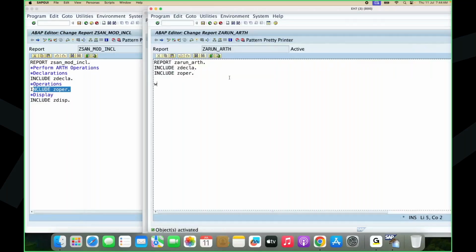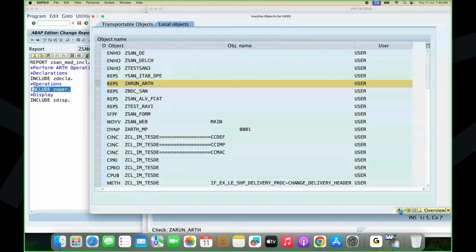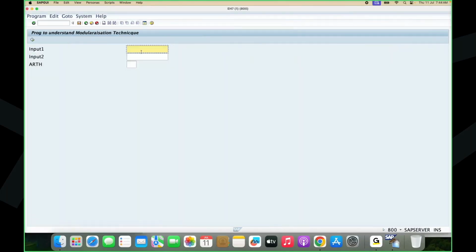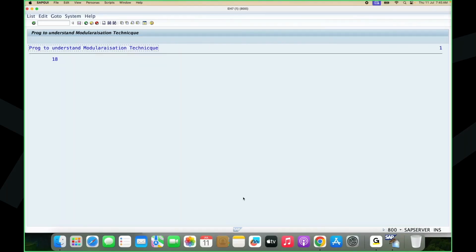So for the display part, what will he write? Arun program output, RES. Save, check, activate. So when you perform an arithmetic calculation, for 6, addition, execute. So this is from Arun's program, and the same one you can achieve with 3, 6 and multiplication, execute. So this is from another program.